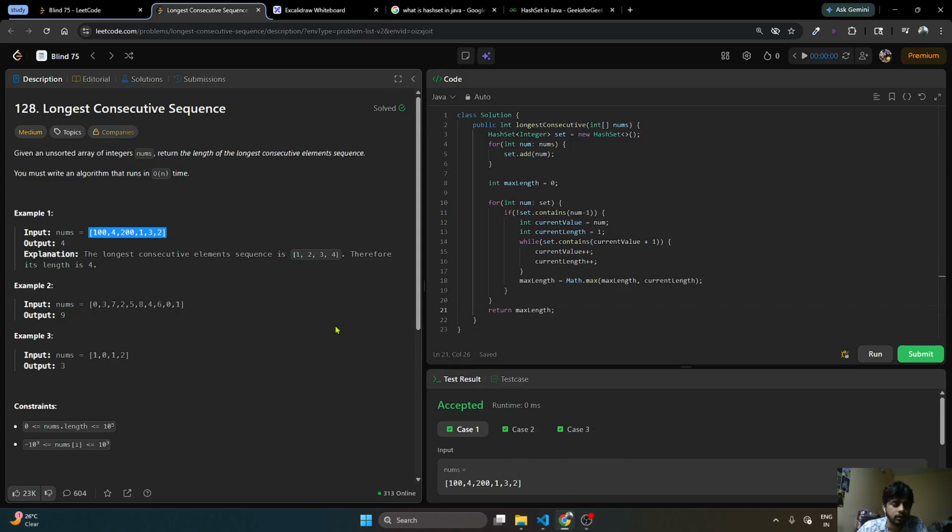Hi guys. Most of the people solve this in big O of n log n, but the interviewer wants O of n. Here is the trick behind the longest consecutive sequence in the Blind 75.